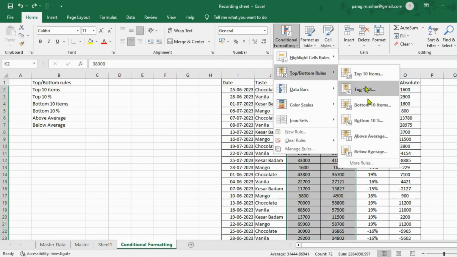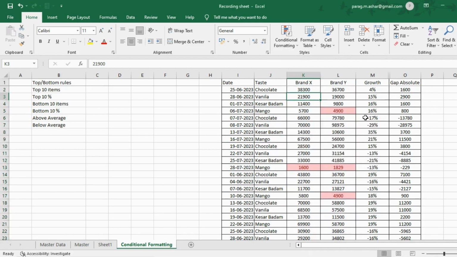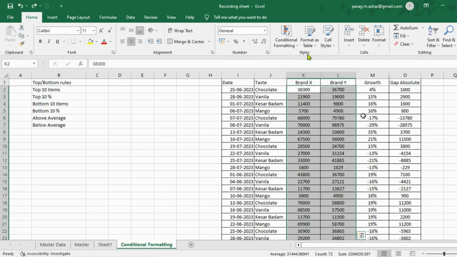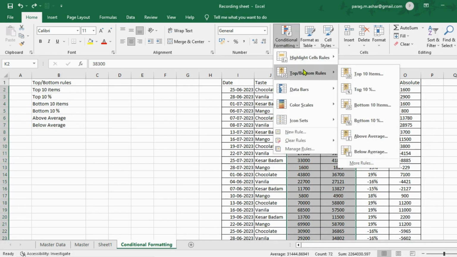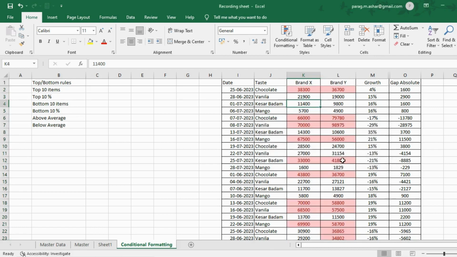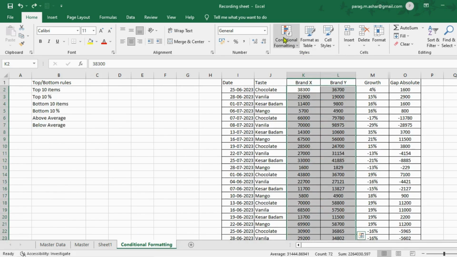Conditional formatting, top/bottom rules, bottom 10%. When we select this rule, a dialog box appears. We click OK. The values contributing to bottom 10% get highlighted. Conditional formatting, top/bottom rules, above average. When we select the data, we can see the average of the data in the status bar. When we click OK, we observe that all the cells which are above average get highlighted.